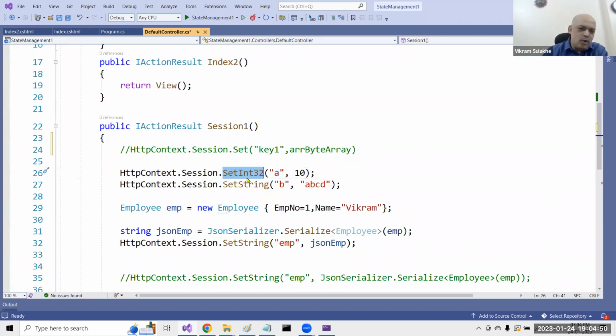The second thing that we can do is instead of setting an integer, we could also set a string. So this is like doing ViewBag.B equals ABCD, but the only thing is you're doing it for a session. Are we clear on these two methods? Everybody? Yes, all right.